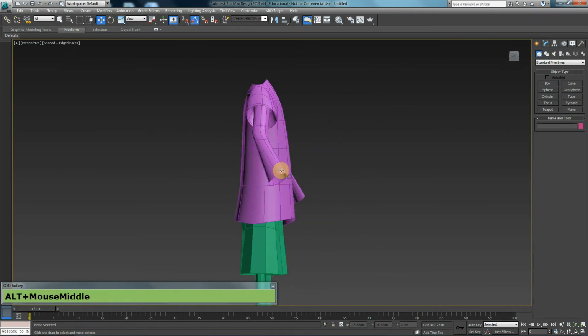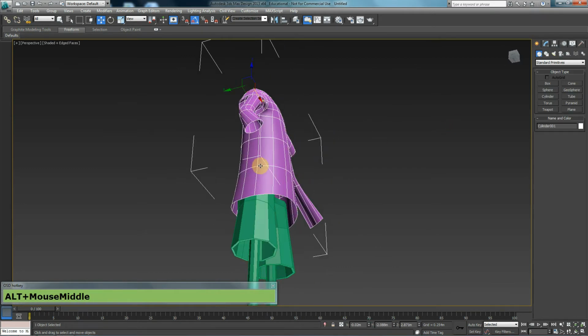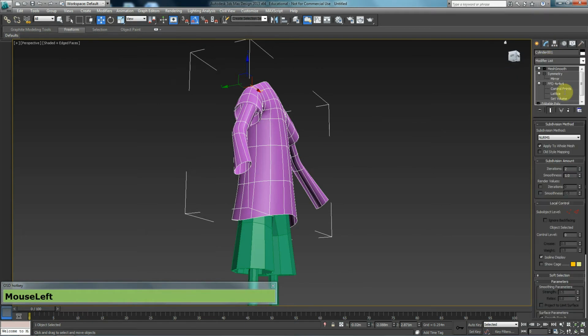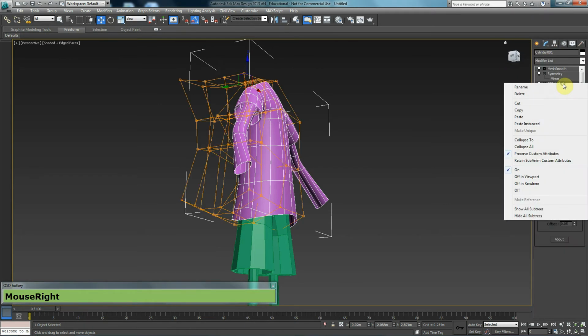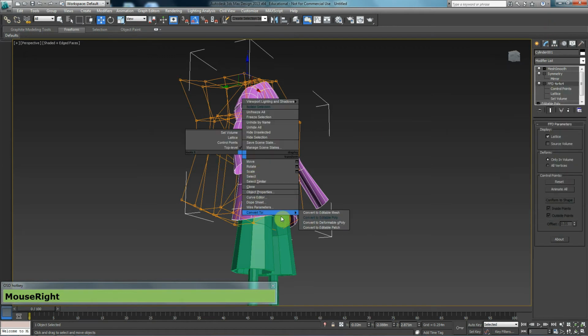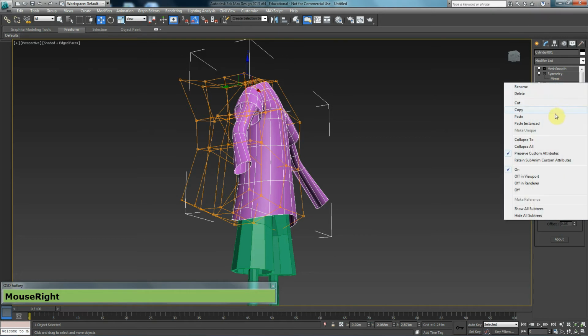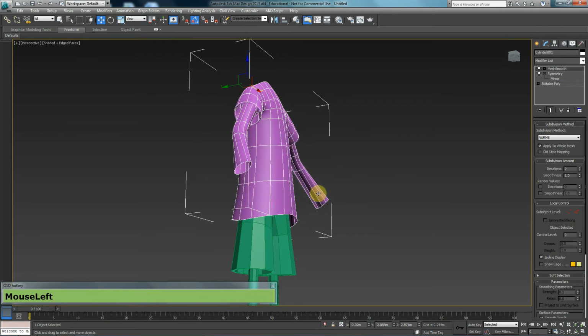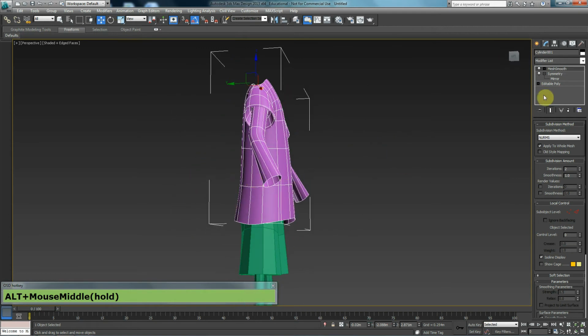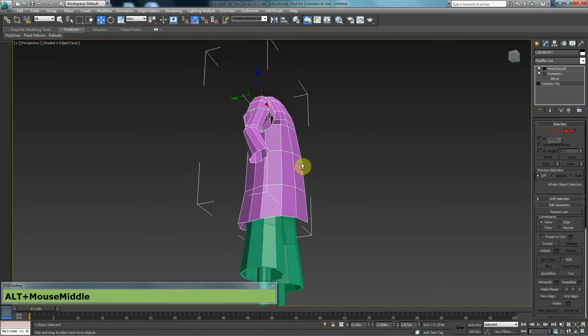What I'm going to do now, I'm going to go ahead and try to sort the arms out. In order to do that, I want to collapse the FFD, not the entire thing. I don't want to right click and say convert to edit poly. That is not what I'm going to do. I'm just going to right click on the FFD and say collapse to, so I'm only collapsing the FFD.